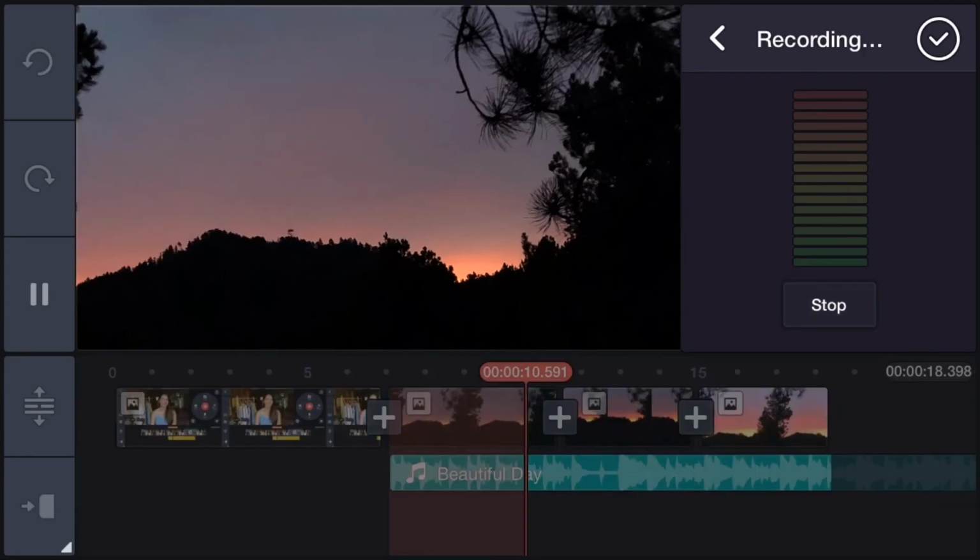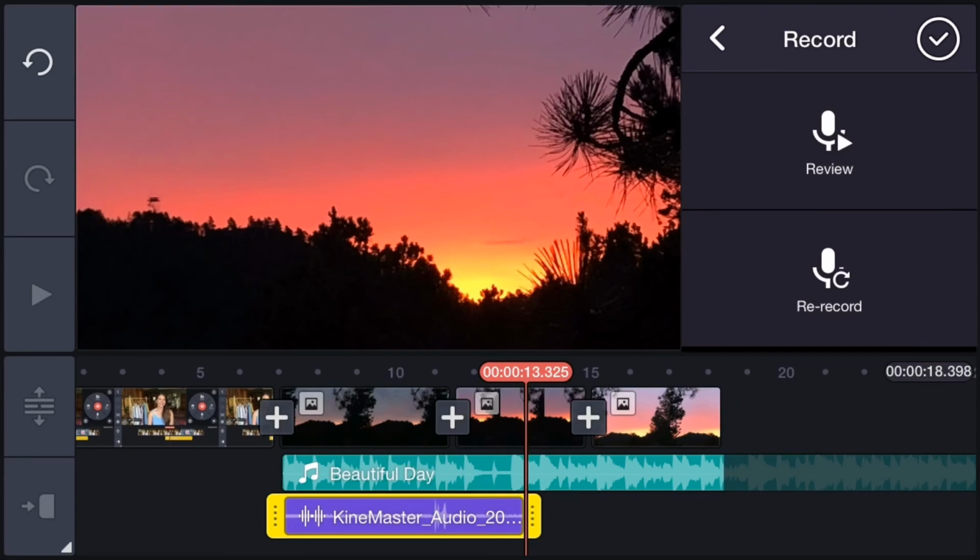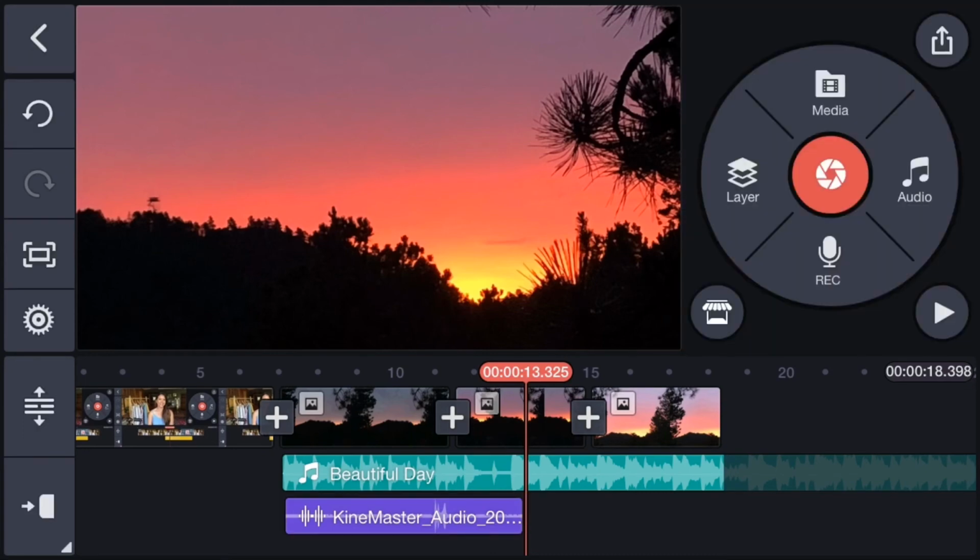You have the option of reviewing or re-recording, but regardless, when you're happy with your choice, just click that check mark in the upper right-hand corner, and you'll see that your voiceover file has dropped into the timeline right underneath your music file. I'll leave you with just a couple extras with regard to audio.